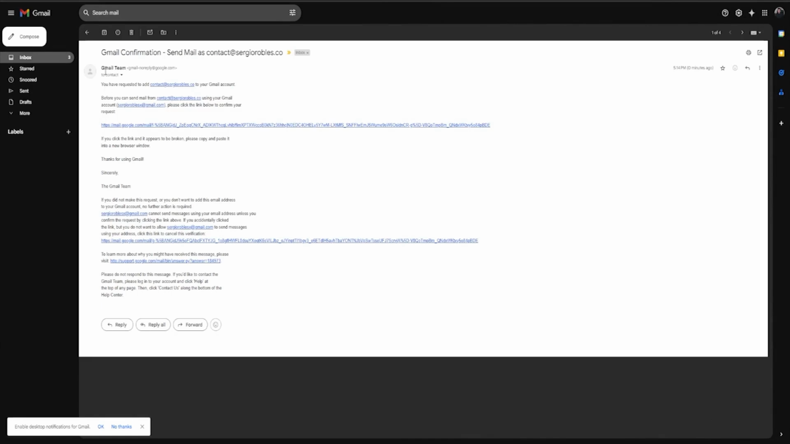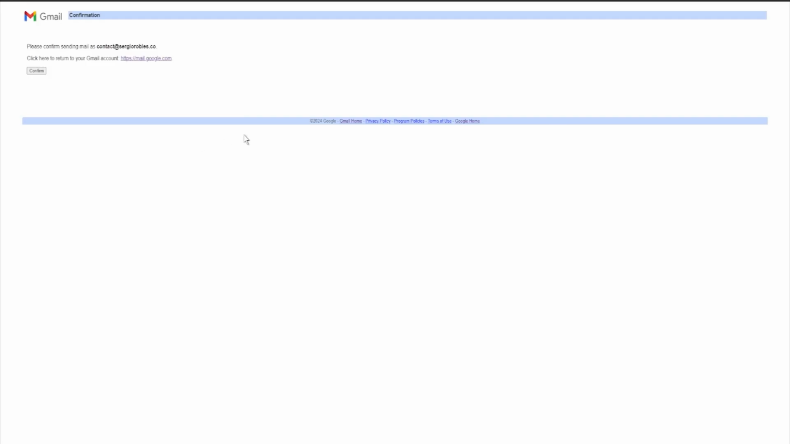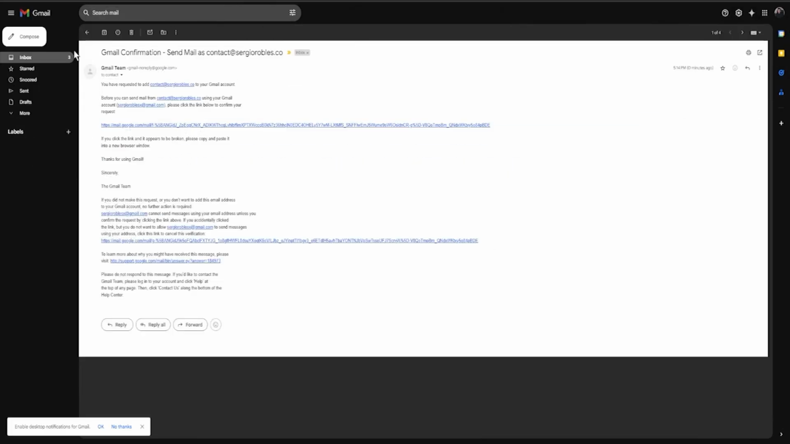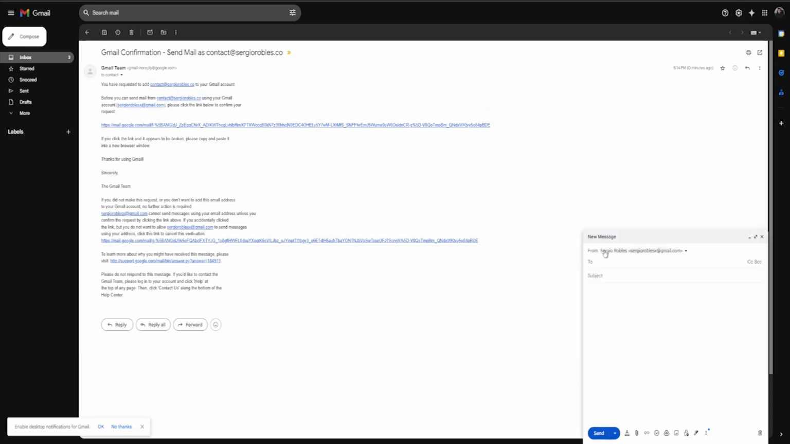We received a confirmation email and need to confirm it by clicking the link. After confirming, it loads automatically. Next, refresh the page. To send an email, click Compose and select from. Choose the new email instead of Gmail. Emails sent from here will appear as from the new address. Test to ensure emails arrive at the correct address and go to Gmail.